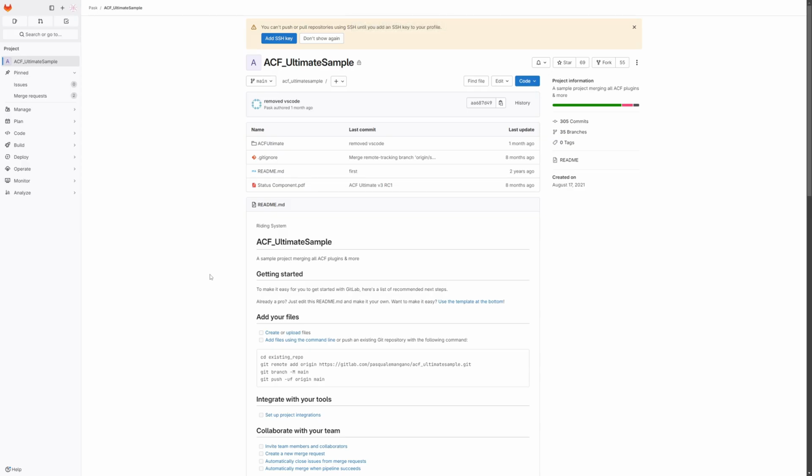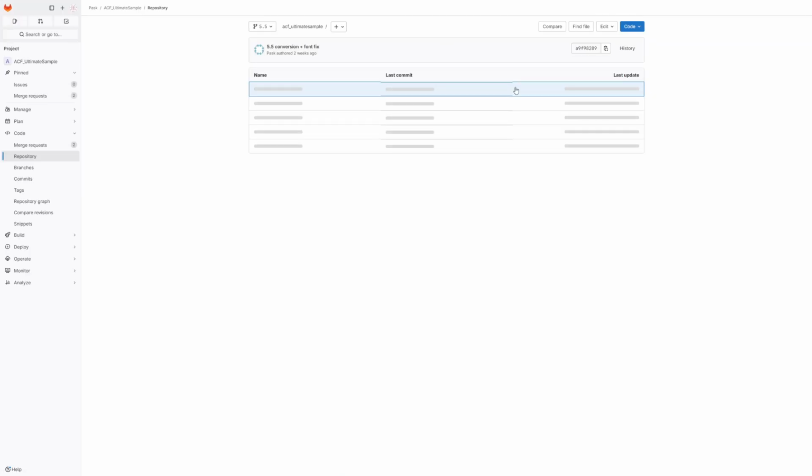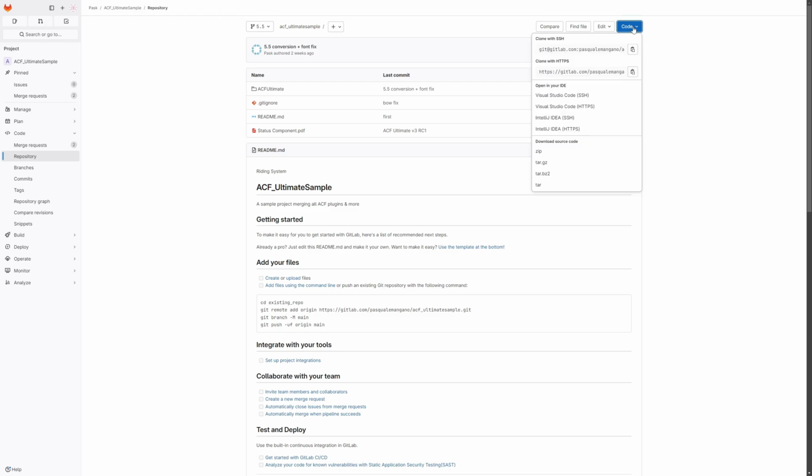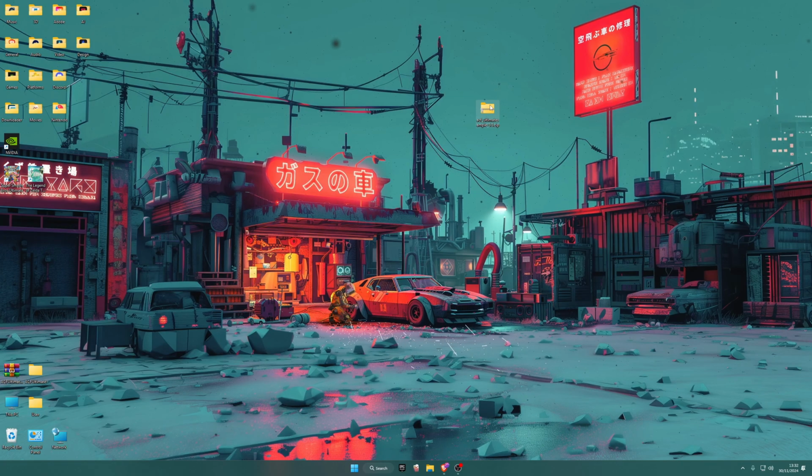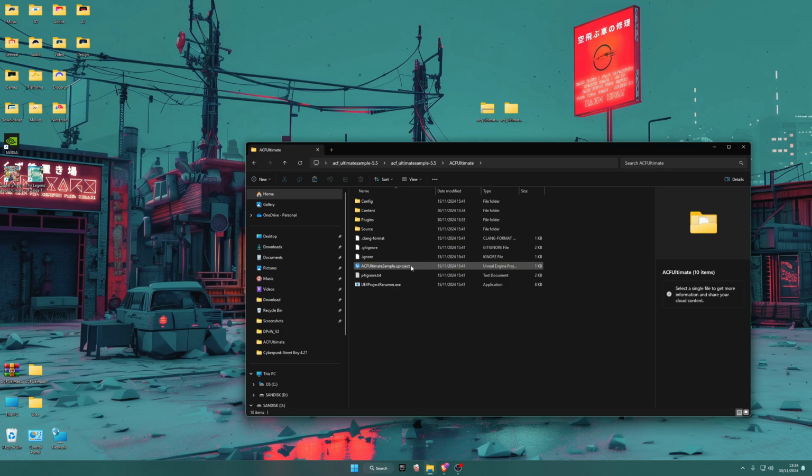Okay, so once you have ACF, you'll get access to this GitLab repository. To get different versions of the project, what you can do is just click on this button here where it says main, and then you can choose different versions of the project. So for me, for example, I'm going to be picking 5.5, and then all you need to do is just click on code and download the zip. Once you've done that, you can just unzip this and then we can just open up the project.